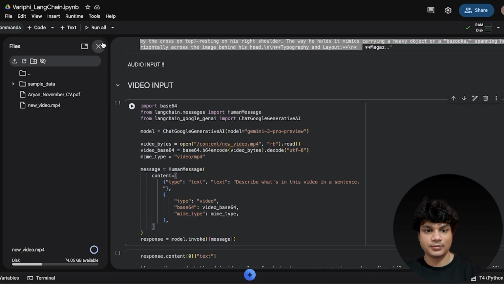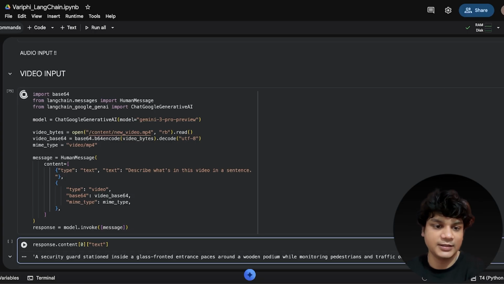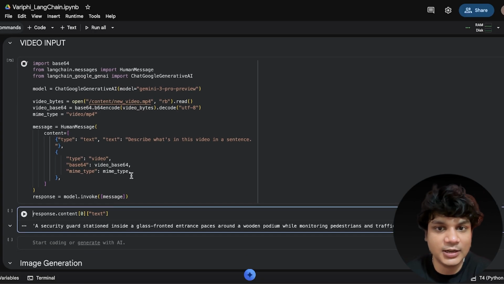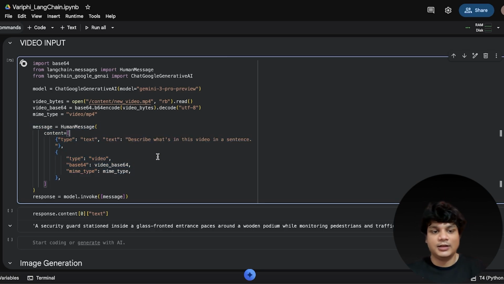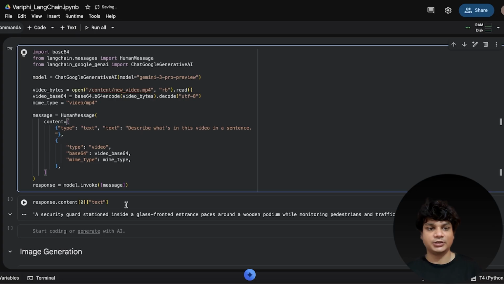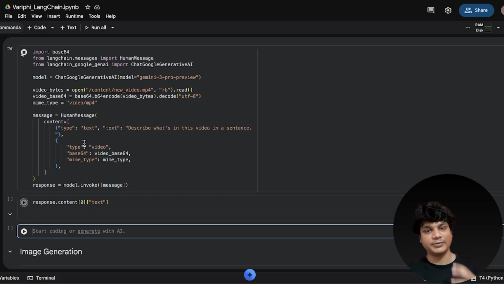So let me give this video file location. Again the same thing, right? So here I am supposed to put this thing as a mime type, and then the type has to be video. The same structure. Don't worry, I'm going to share this notebook so that you can test it by yourself. And then if I wanted to get the response, let me see what Gemini is thinking these things are.